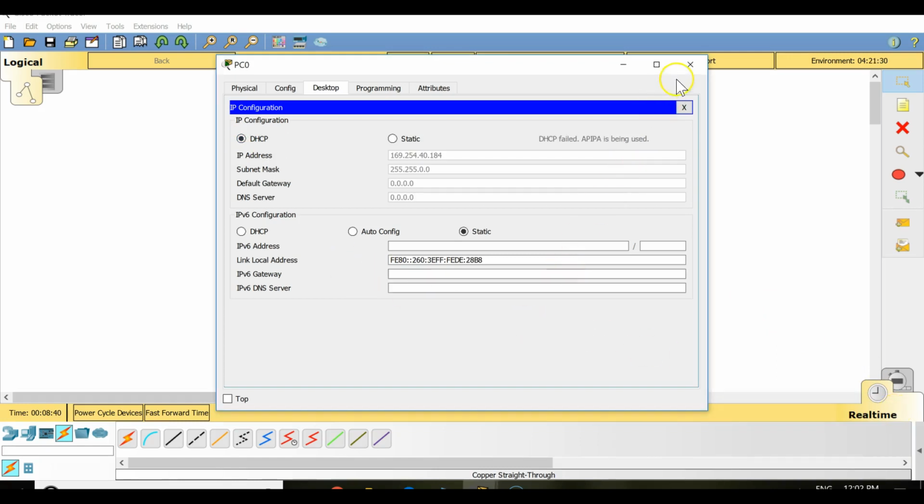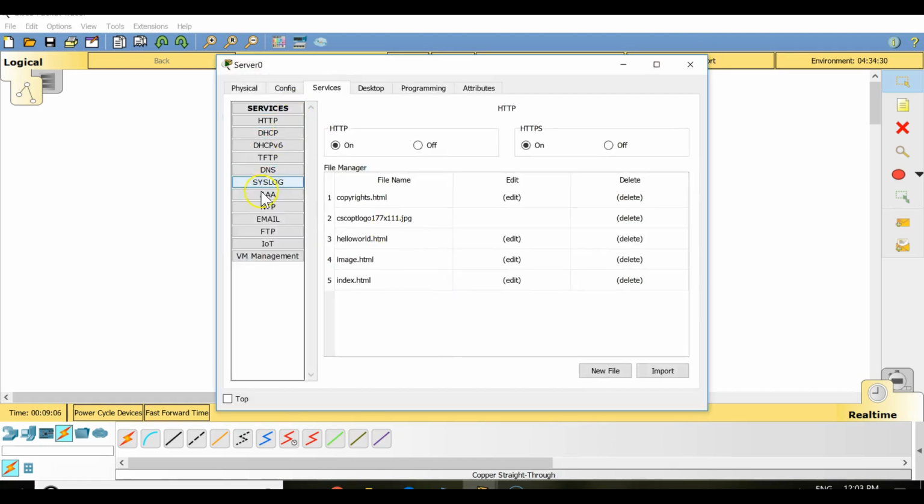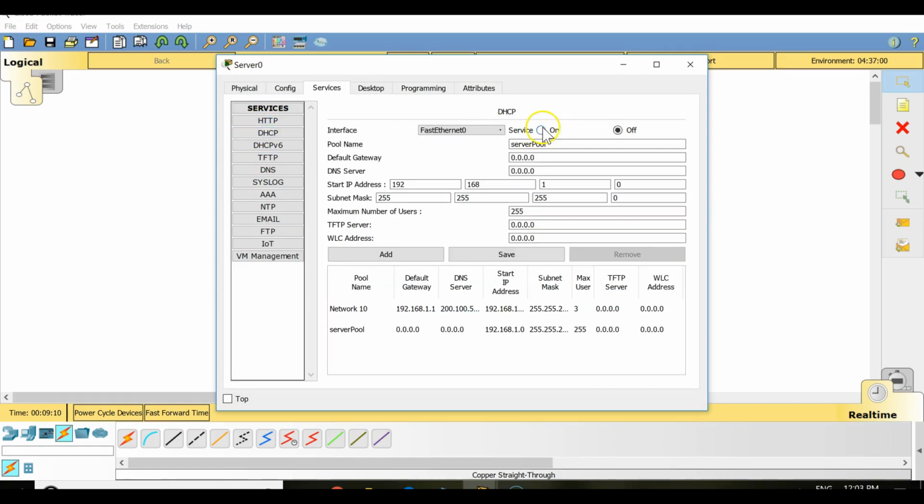Now then close it. Now what happens? Because now it has picked up a link local address, which is by default allocated by the Windows computers. So these are 169.254. Because why? Because DHCP failed. Why this failed? Because I haven't enabled the DHCP service. So go back to the DHCP service and enable it.